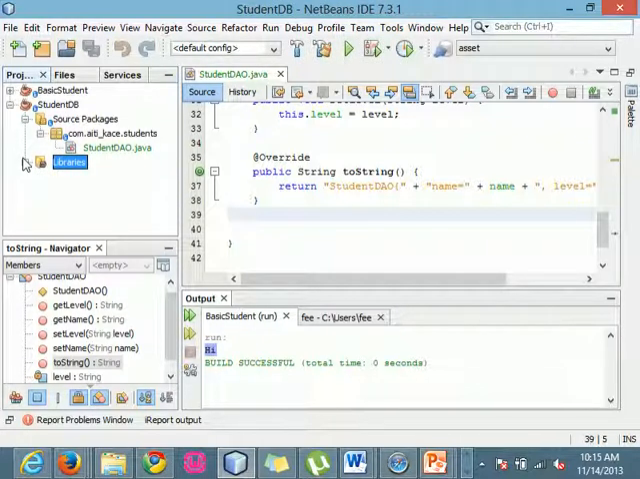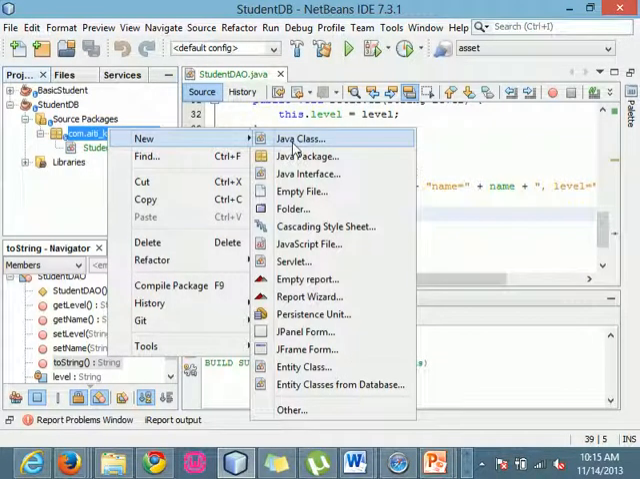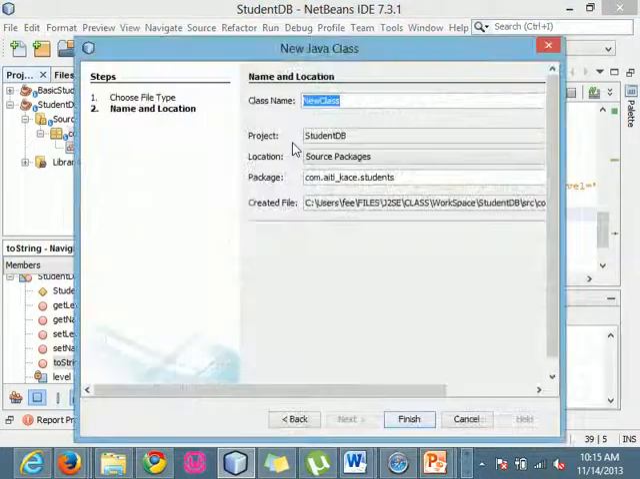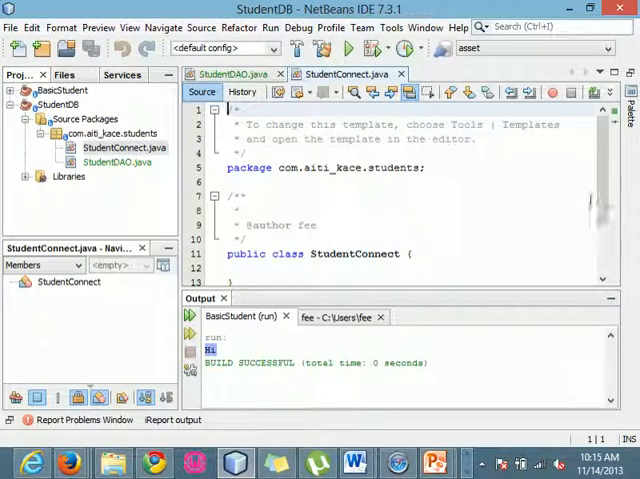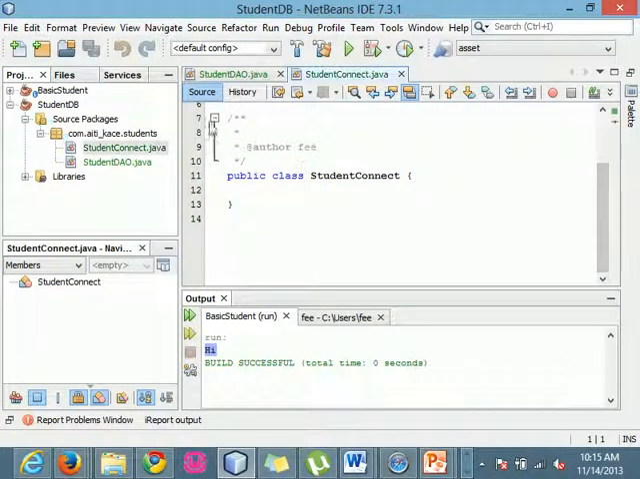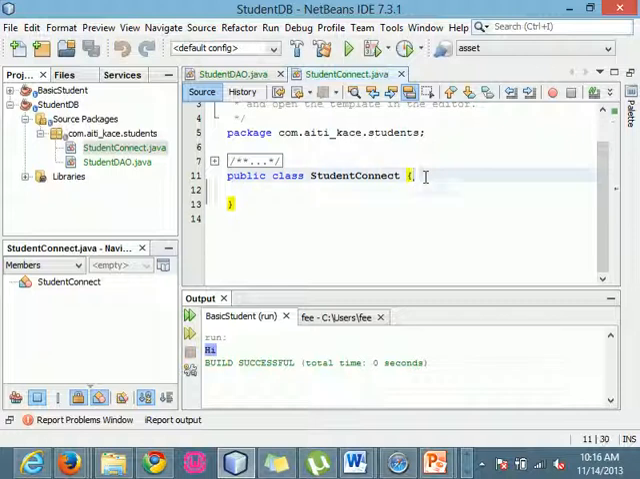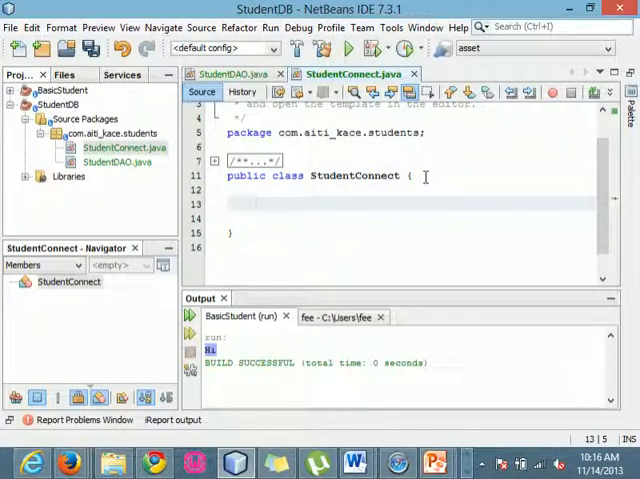So I'll create a class that will be connecting to the database. So I'll create another class and I'll call that class Student Connect.